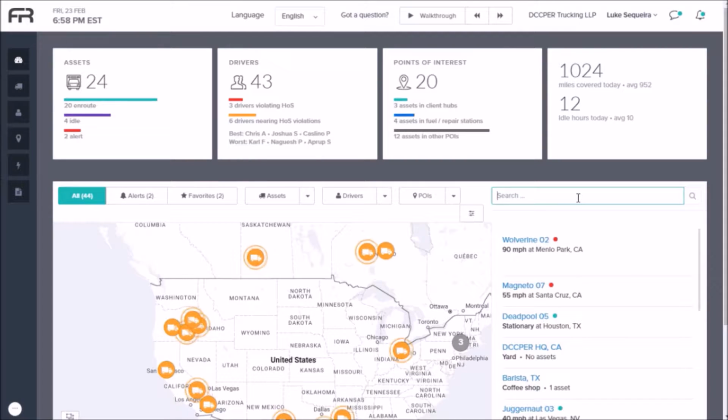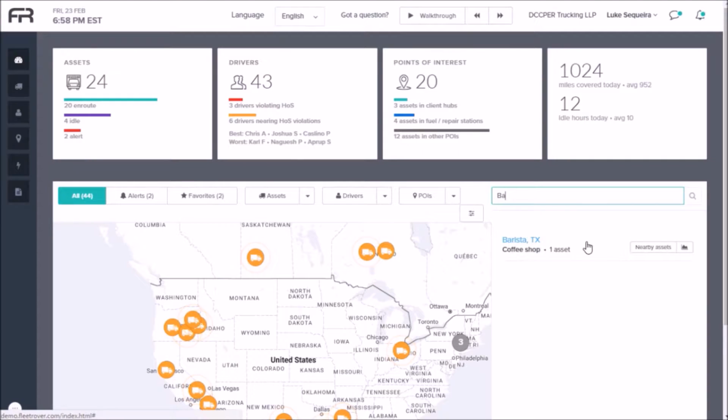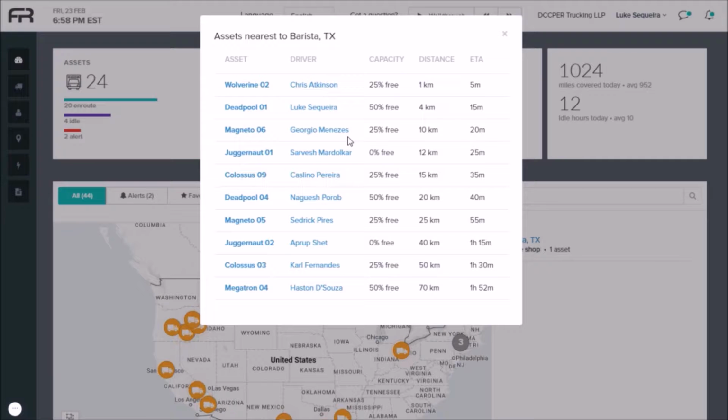So, for example, if a customer calls and they're aiming to book business with you for a particular load, and it's more on an on-demand basis, all you need to do is type in that customer's name. Once the customer comes up, you click on Nearby Assets. Once Nearby Assets comes up, you can see the asset, the driver, the available capacity, the distance, and the estimated time of arrival. In this specific instance, we're just going to be looking at a load that's quite small. So we want to find the driver that's closest, and it's Chris Atkinson.